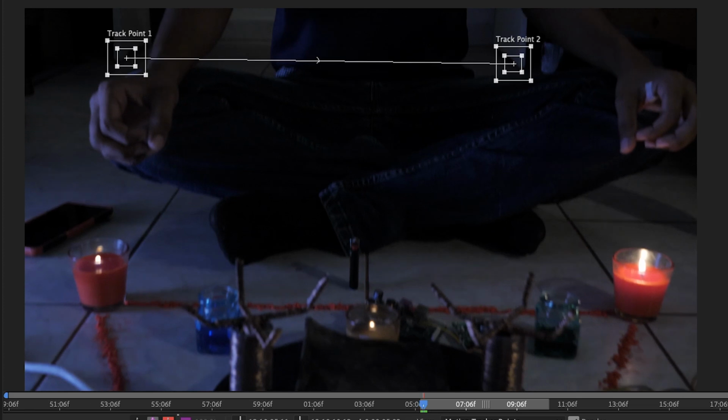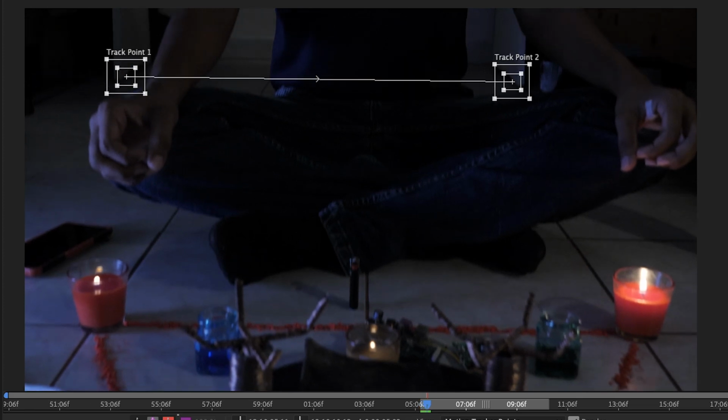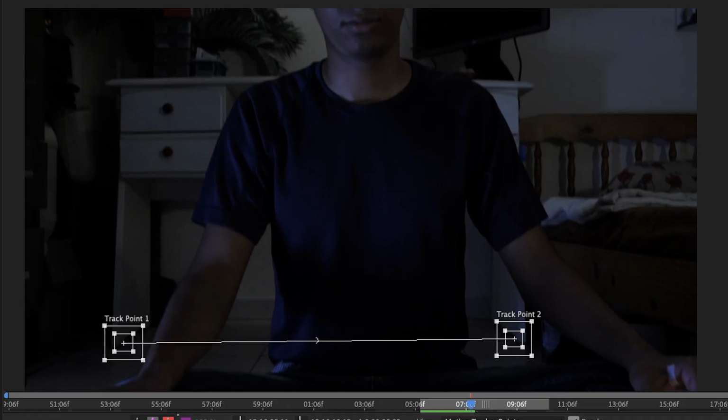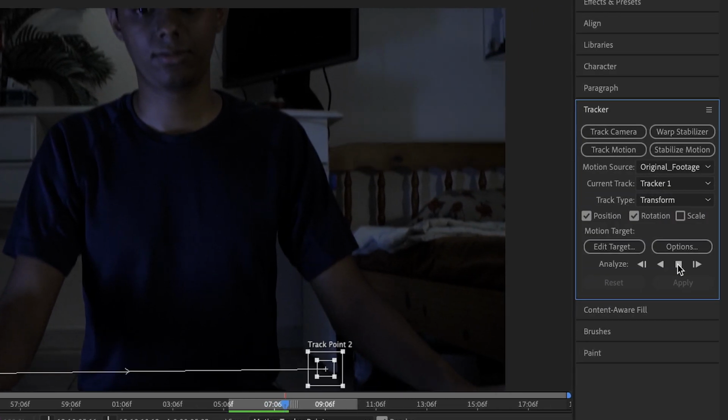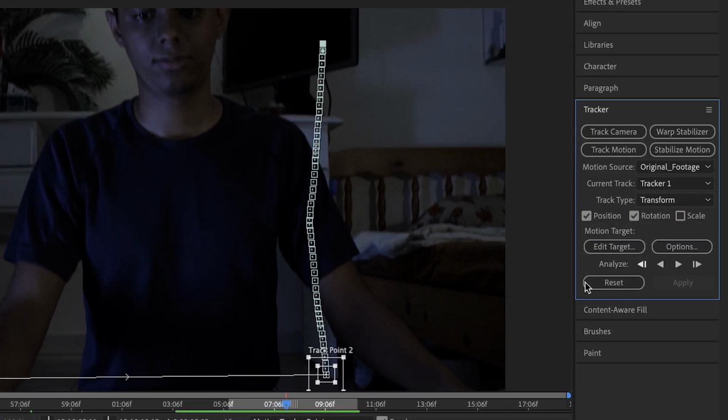It will start analyzing the scene. It can take a while. Keep in mind, the bigger the track point zone is, the more time it will take to analyze the clip. When you see both tracking points are close to going off frame, stop the tracking process.